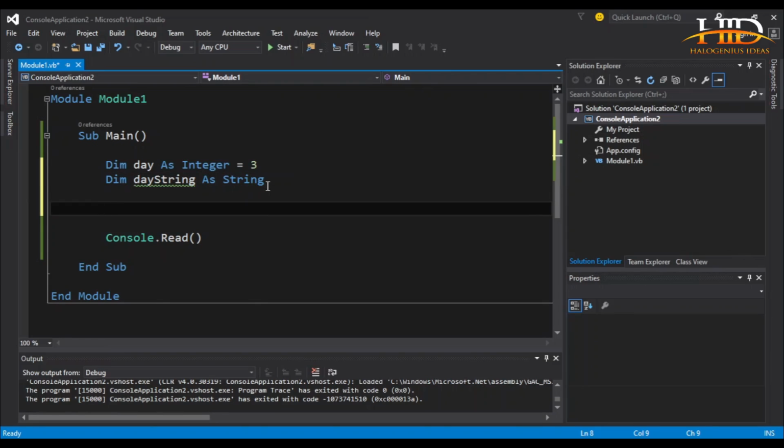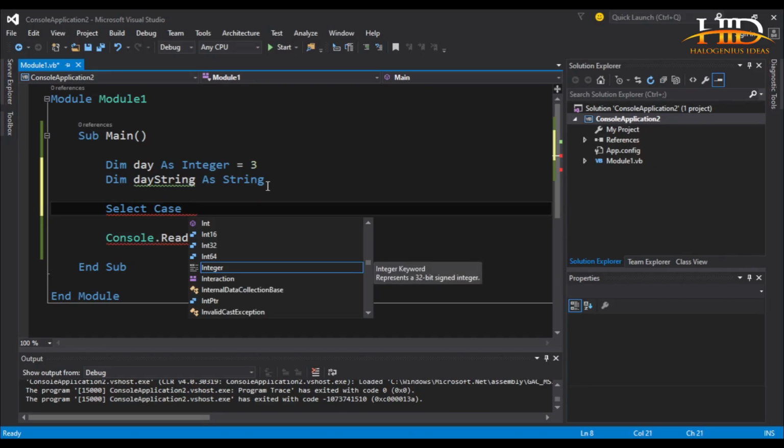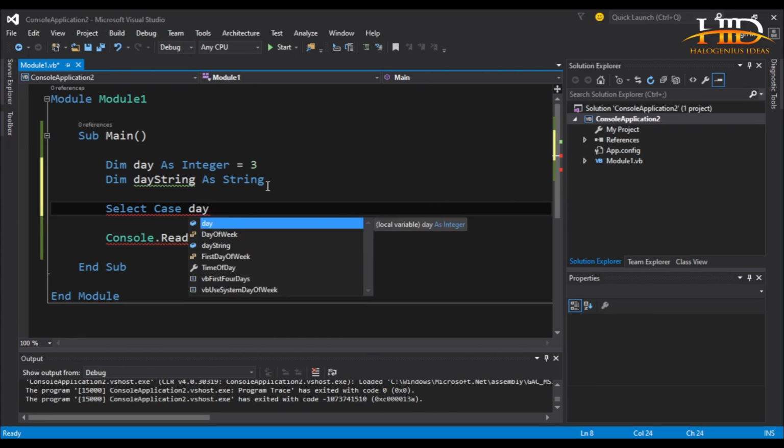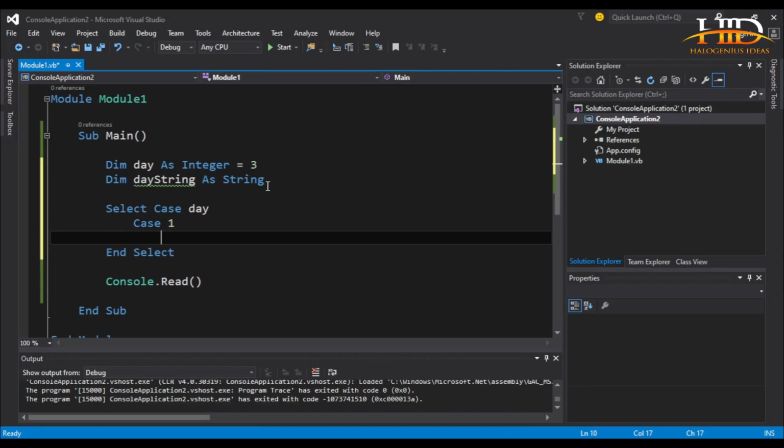Now you can do something like select case, then what variable do you want to use? Day. Okay, so start with the first case. You will now say case 1. Come to the next line. You will say day string equal to Sunday. That is, if this particular day that we have over here is 1, then set this day string variable to Sunday. Let me copy it so I can just paste my way.